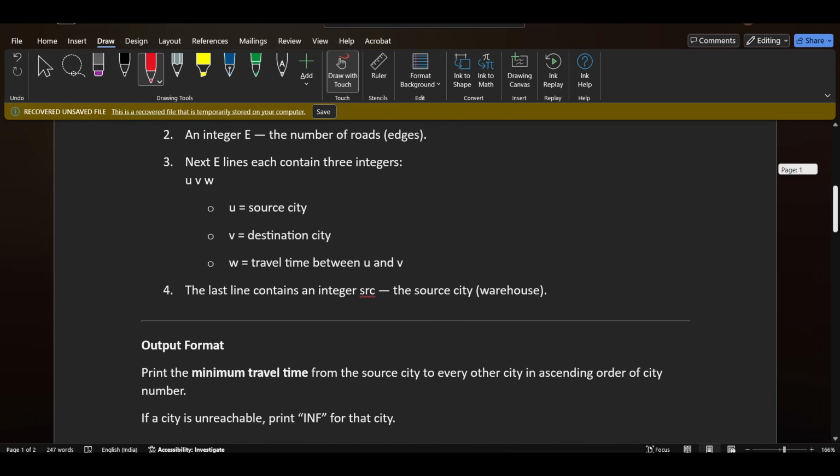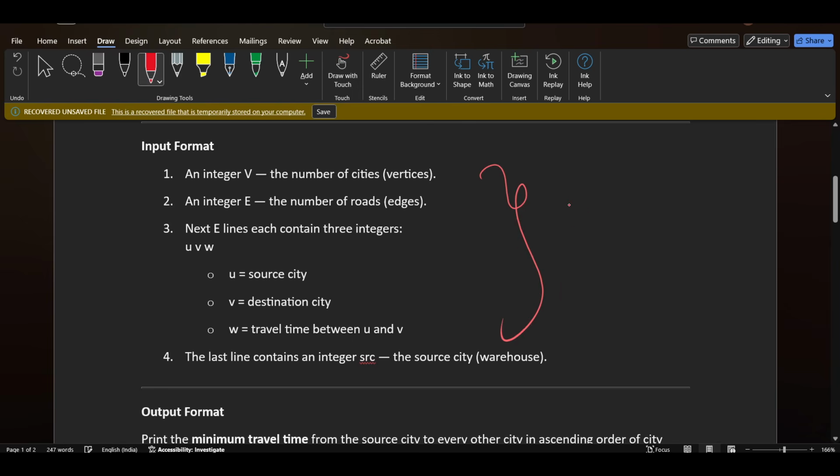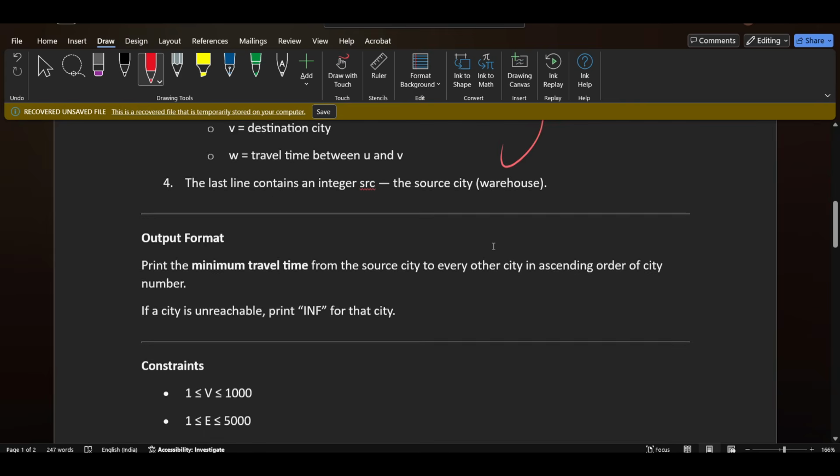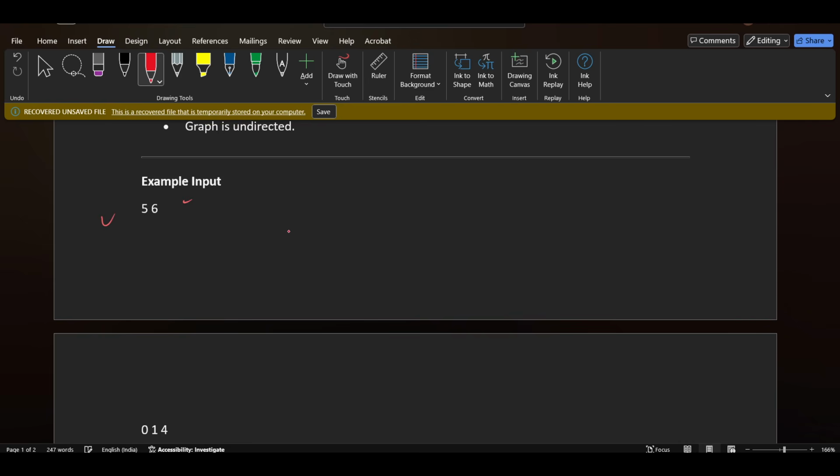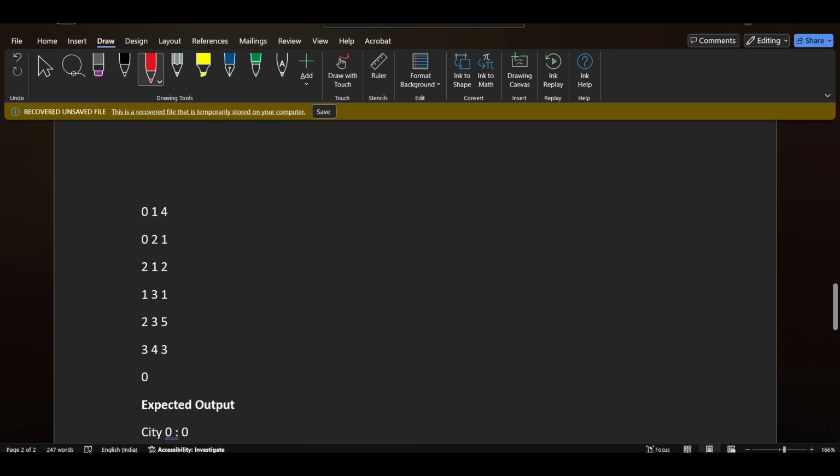They have given the input in edges format. They have not provided the adjacency graph, they provided the edges. First there is 5 and 6. 5 is the total number of nodes, that means total number of cities. 6 is the total number of edges. Edges means connections between the cities.